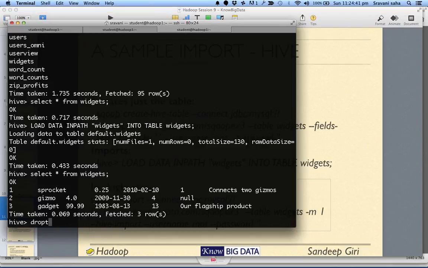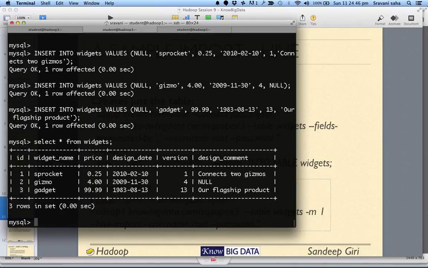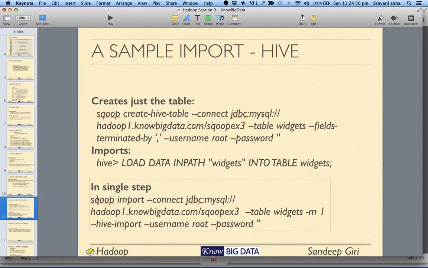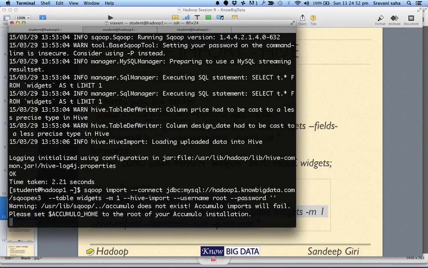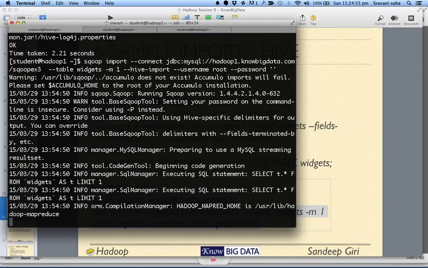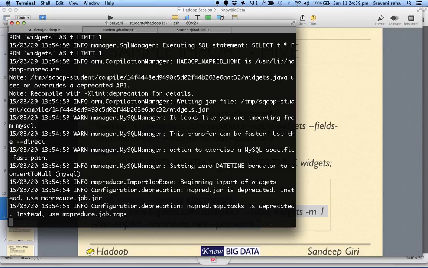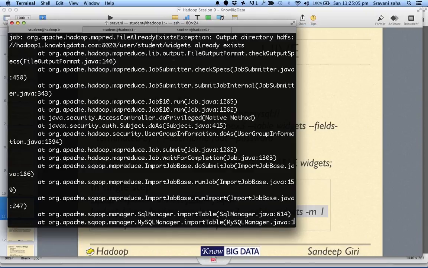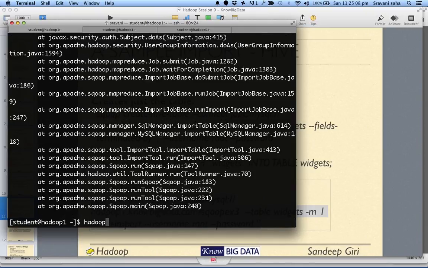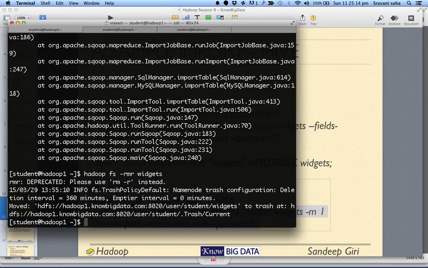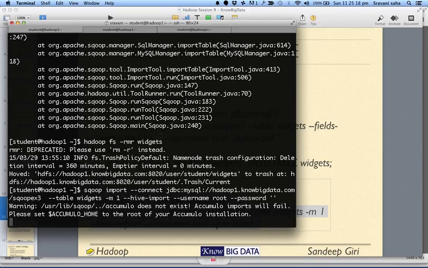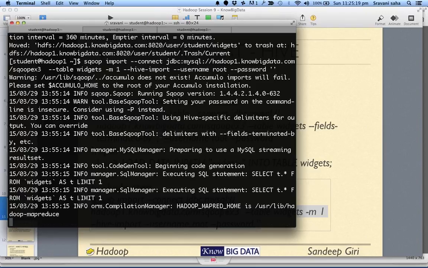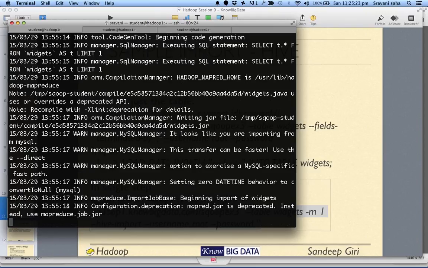First, let's drop table widgets, and in a single step, let's do it. So what does it say? It says the folder already exists. Let's drop this folder. Say hadoop fs -rm -r widgets. Alright, now let's execute the command again, which will do all these three steps in a single shot.